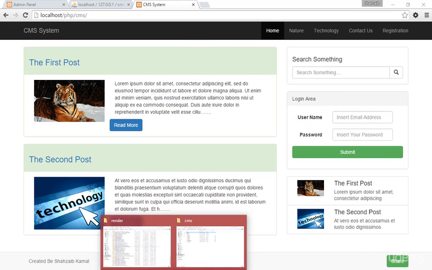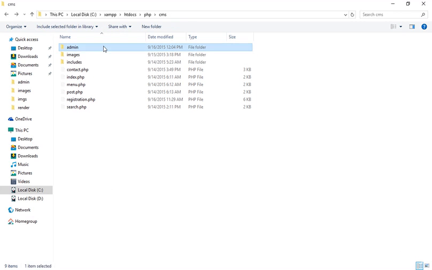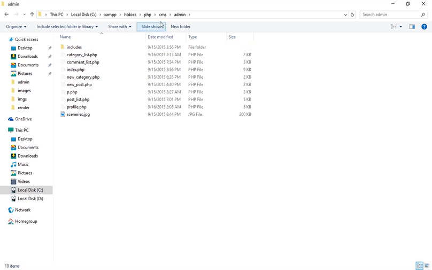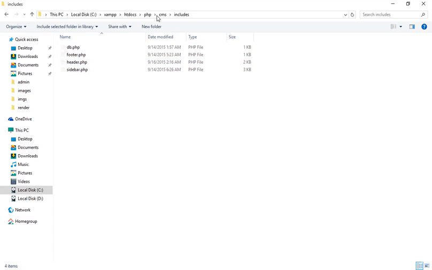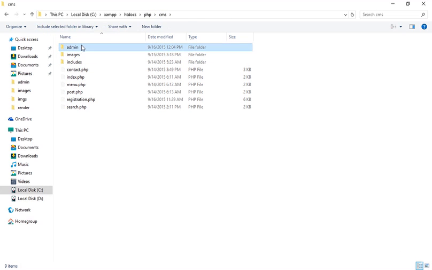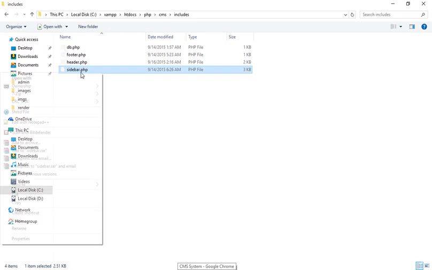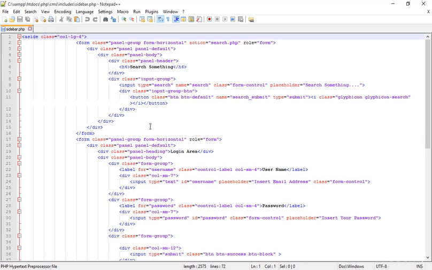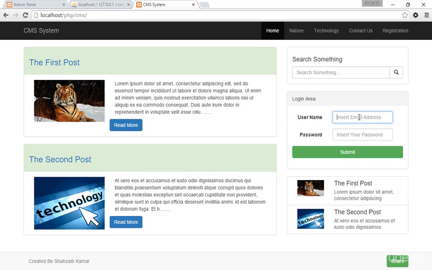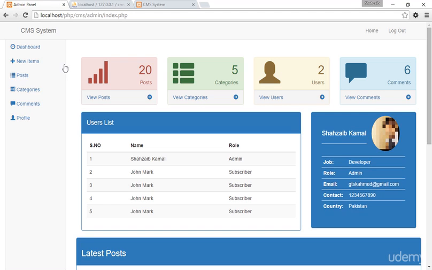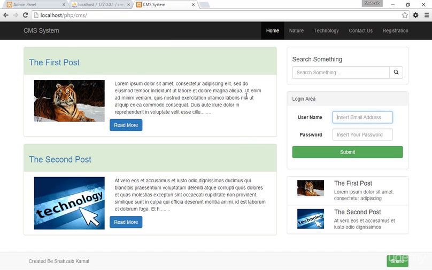Simply, I'm going to the folder we were in, the admin folder, where we created all the features of admin. Now I'm going to the includes folder, but this include is not inside the admin. This is the include folder directly in the CMS system, and it has the front end files. This is the front end look of the website. This is the sidebar I'm opening, not that sidebar. This is the login sidebar, the admin sidebar, and this is the front end sidebar.